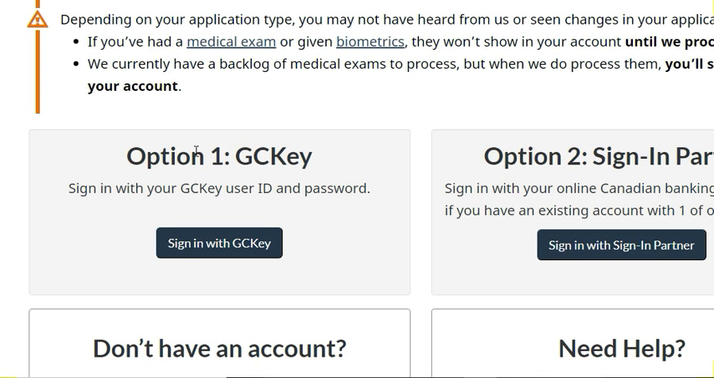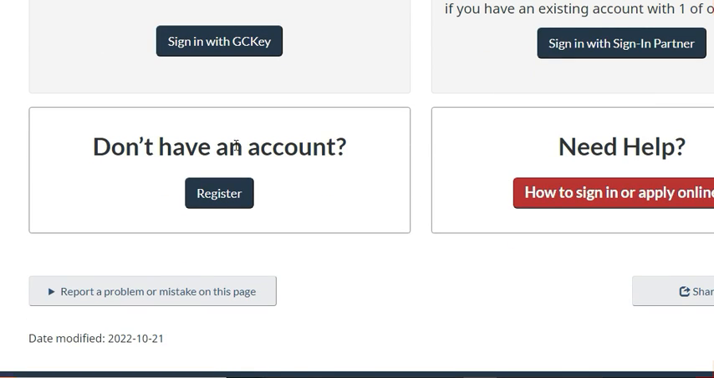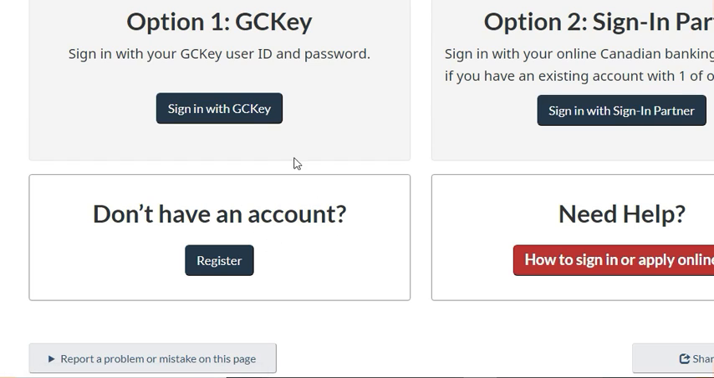You can see option 1, GC Key, and option 2, Sign-In Partner. Then if you don't have an account, you register. You can register with GC Key, or with Sign-In Partner if you have online Canadian banking information. But for fresh applicants, you can go ahead with GC Key. It is very easy. For Sign-In Partner, you need to have banking information with the institutions the Canadian embassy has partnered with. But basically you can sign in with GC Key and register also.